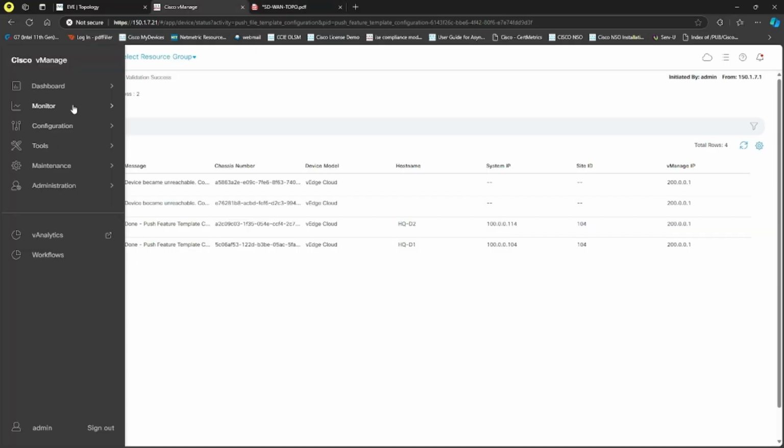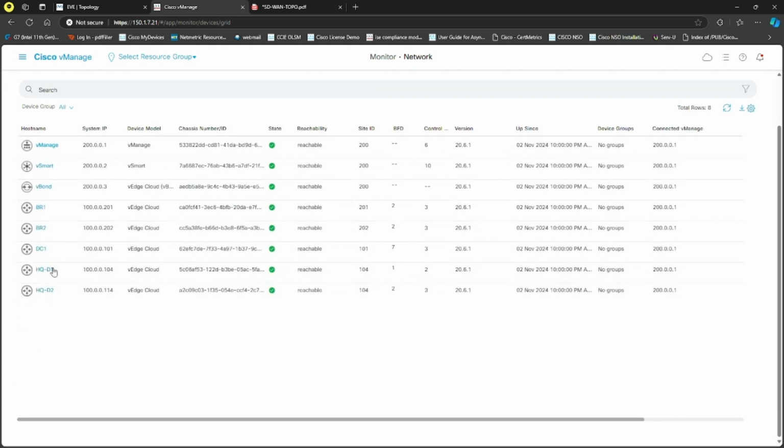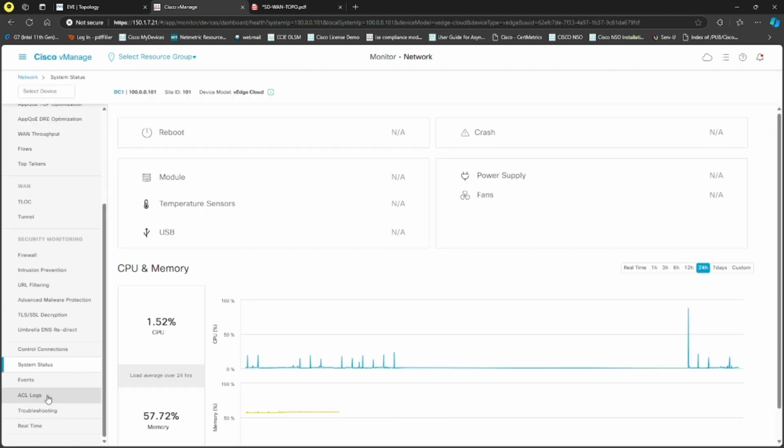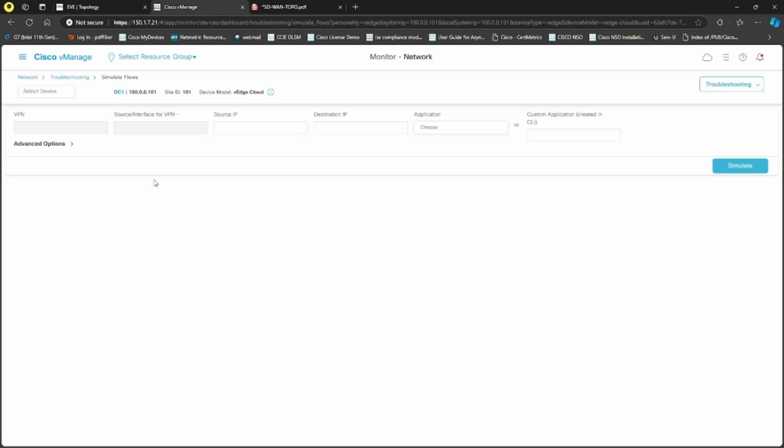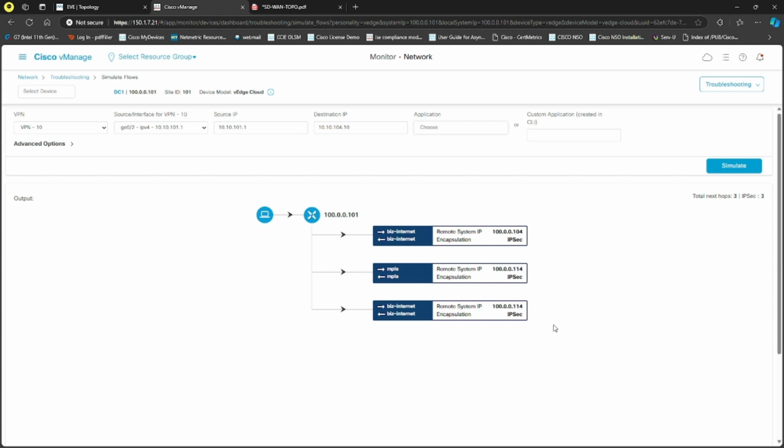So still if I go back to the monitor network alarms, go to the data center 1 and scroll down to troubleshooting, simulate flows, that should be 10.10.104.10, and you see that it already started to give you three colors now. So 100.0.0.114 is already advertising two of the colors, business internet and the MPLS, but in business internet the actual one is only advertising one for now.